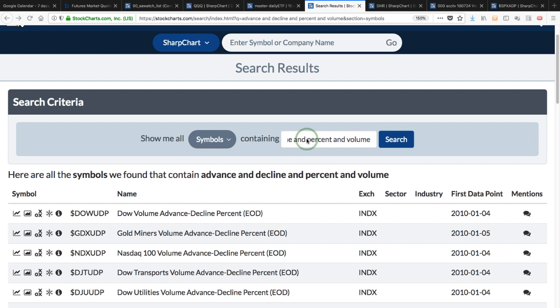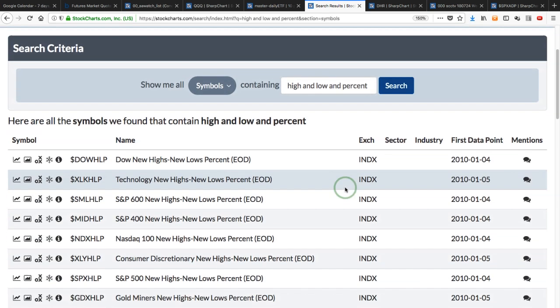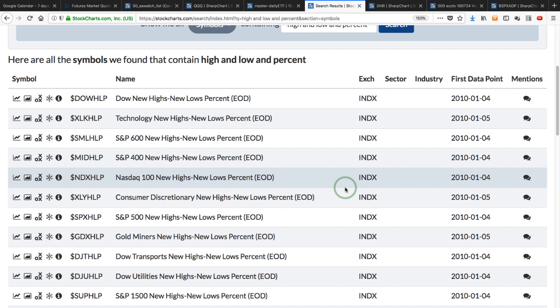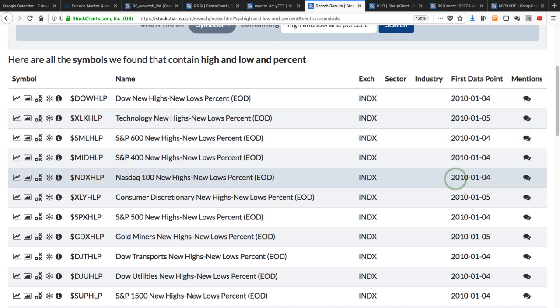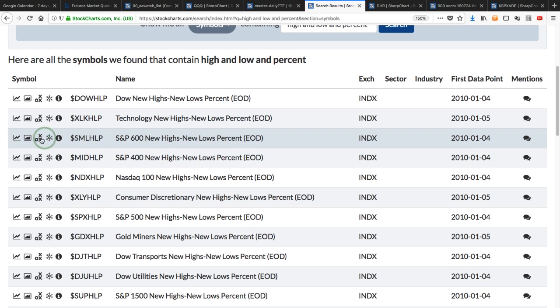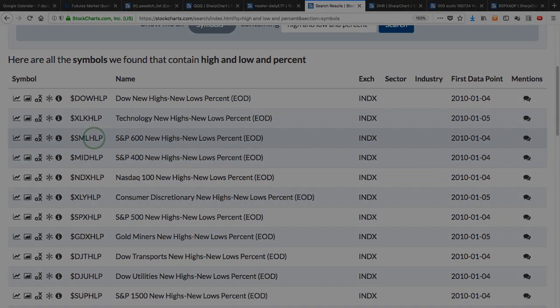And we can do one more search here by going to that search box, and you know what I'm going to search for. I'm going to search for high and low and percent. And again, there are all the indicators available. And you can see the first data point on the right-hand side. And if you want to create a chart immediately, you can click these symbols on the left-hand side.